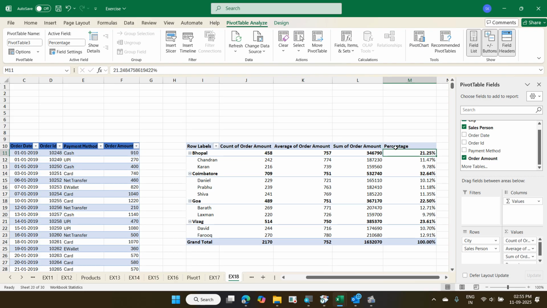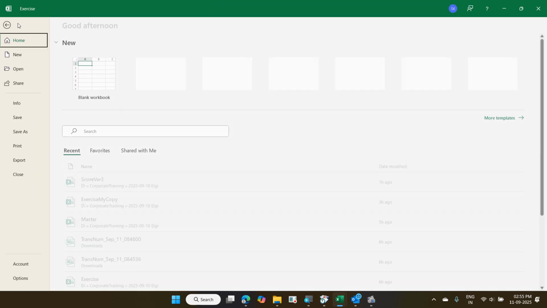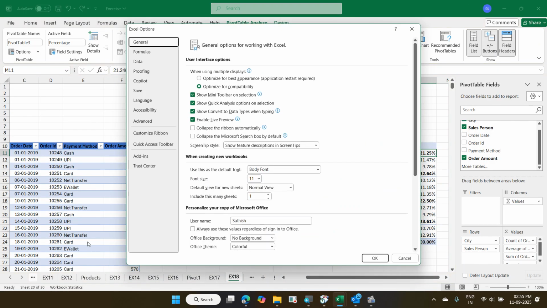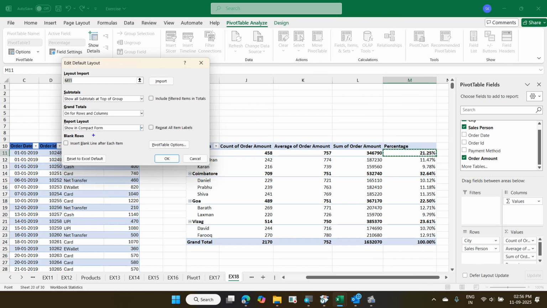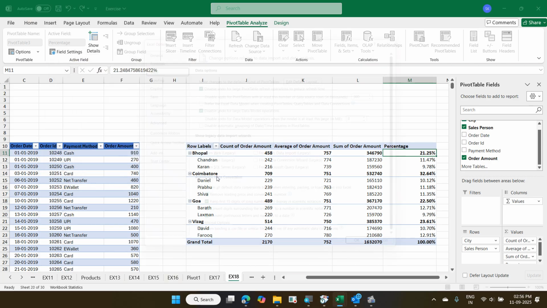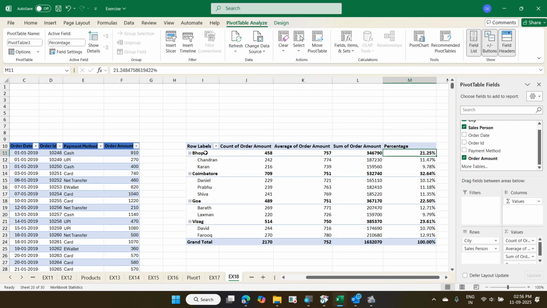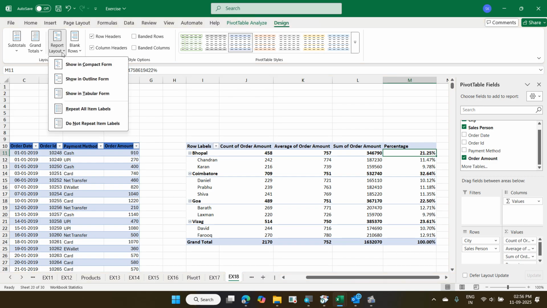In a pivot table, if you have already made this a tabular form by default, go to File, Options, Data, and Edit Default Layout. If you have already changed this to tabular form, automatically the city will be in a separate column and salesperson will be in a separate column. If you have not done it, I didn't do that. Now tell me, how can I bring the city name in a separate column, salesperson name in a separate column? Very good. Go to Design, Report Layout, then Show in Tabular Form. Super.